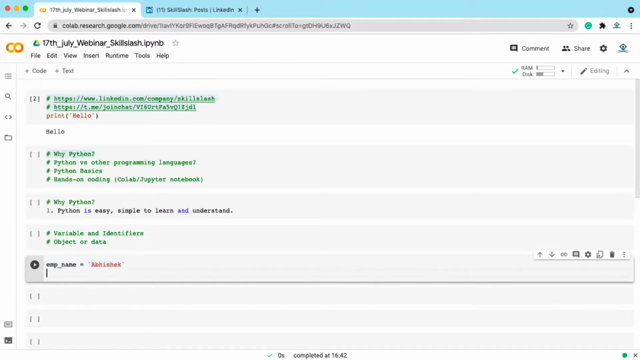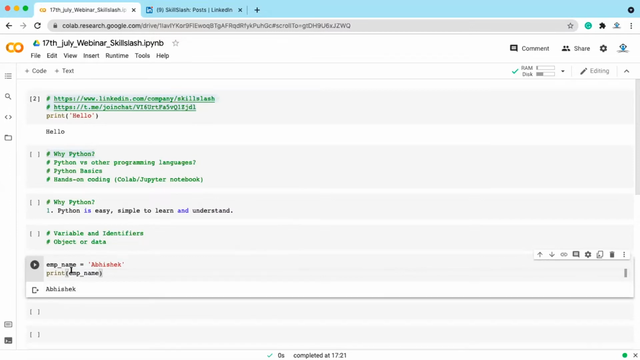Now let's say I want to print this data. We'll write emp underscore name, and executing this gives me the value stored in this variable. As of now, I have stored this value inside this name. This name is called the variable. Why do we say it is a variable? Variable means something which can vary.